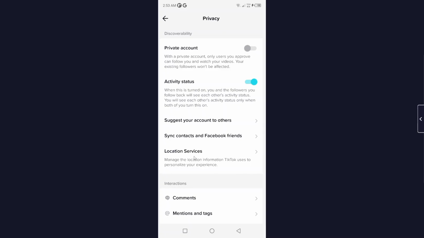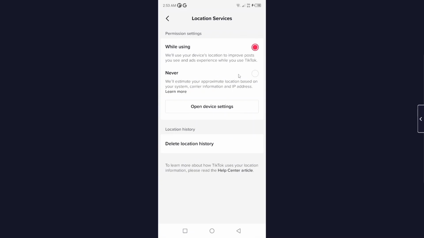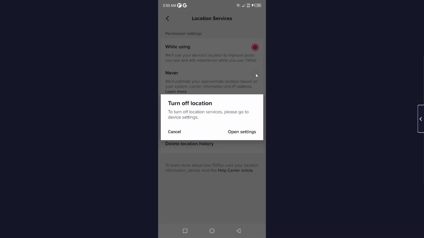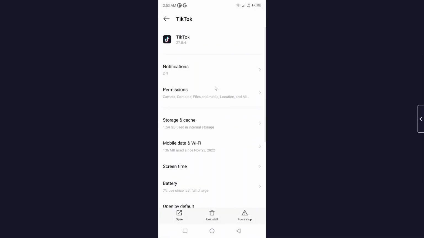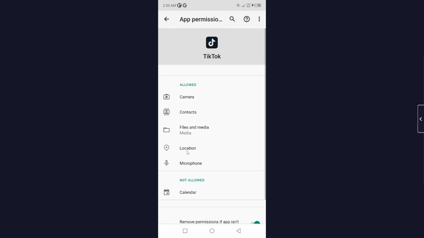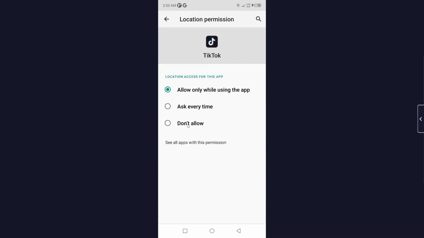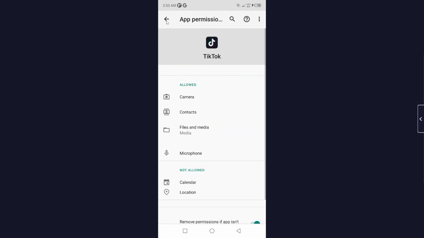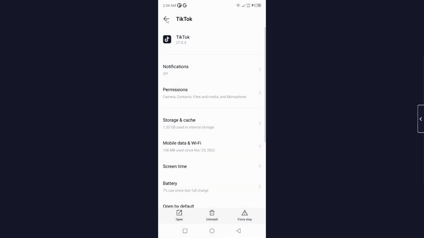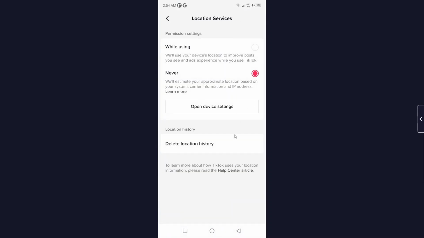You simply need to click on that, and here you can see the option of never. You simply need to click on that option and click on open settings, and here you can simply turn off the location services. So here you can see the location. You simply need to click on don't allow, and after that you are able to turn off. So here you can see that. So this is the process by which you can turn off location services on TikTok.